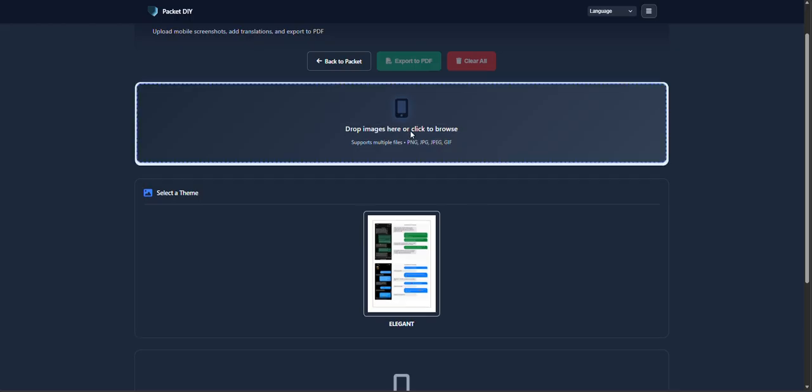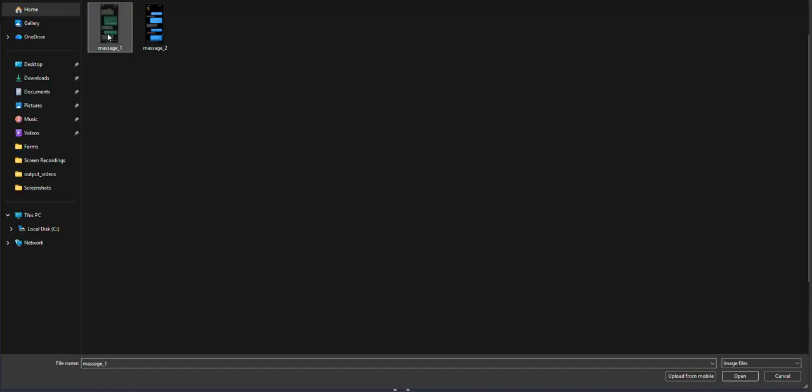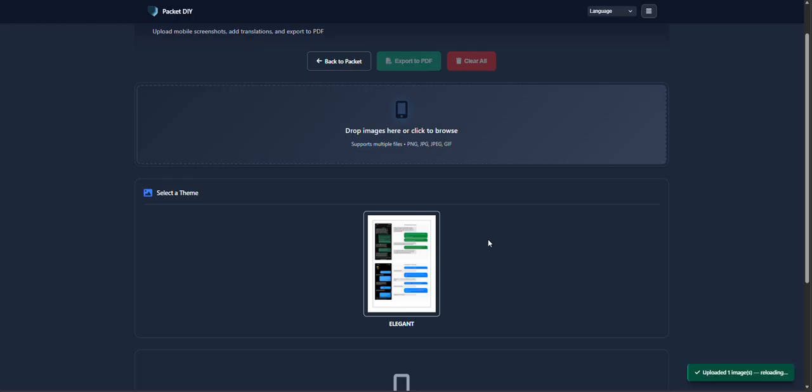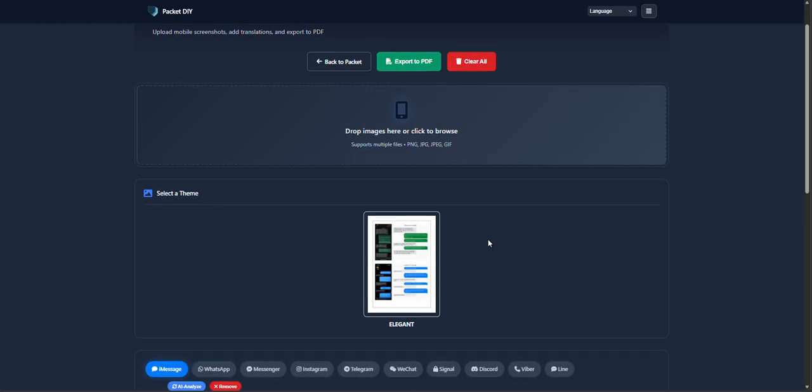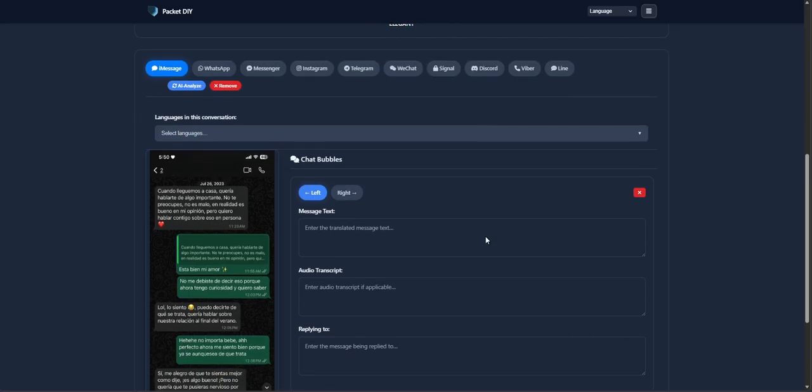So let's go ahead and upload a message. So I have a WhatsApp message right here we're going to use. And so there's two ways that you can go about this. One is a very manual way. You can actually translate this by hand or have your translator translate it by hand or by typing. So, for instance, this message, cuando llegamos a casa, when we get home, blah, blah, blah.